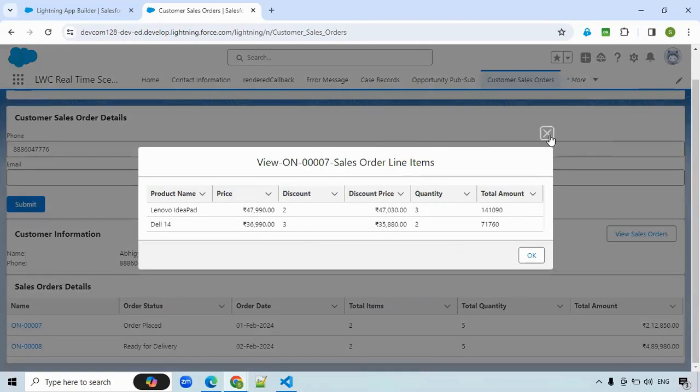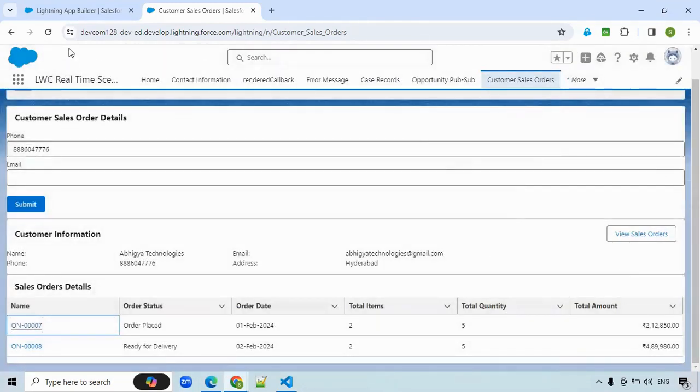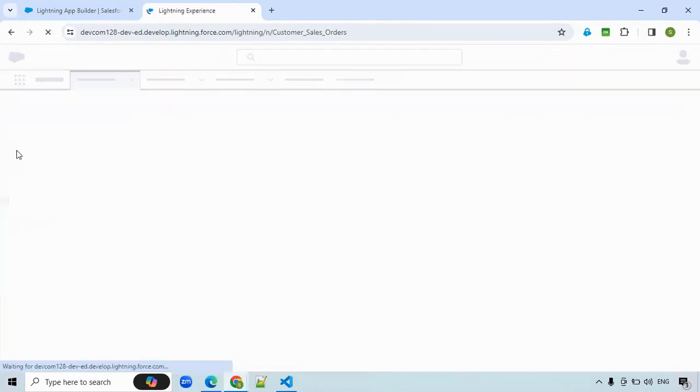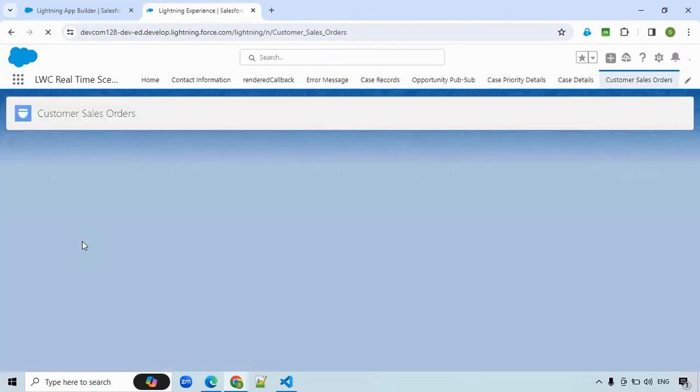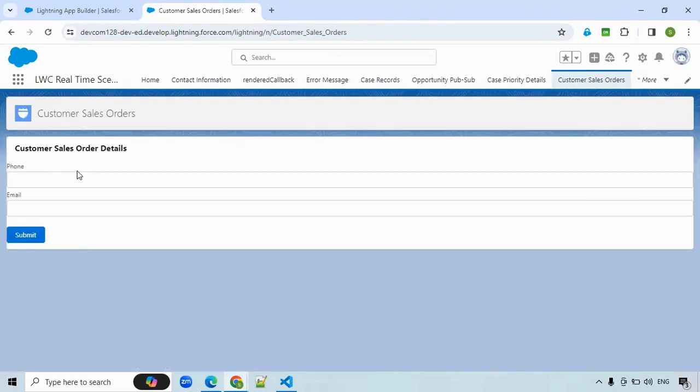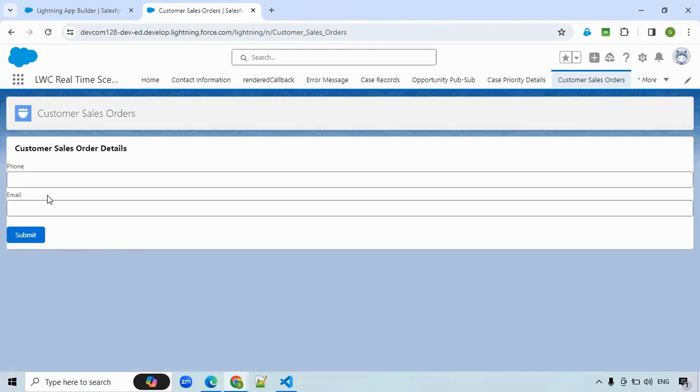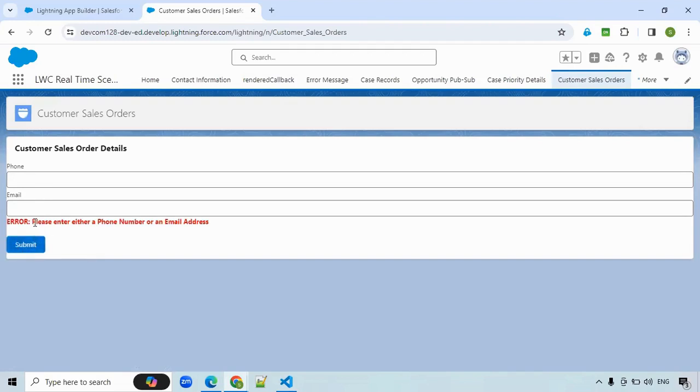Okay. Now in case they are not giving either a phone number or email, we have to display an error message. So again we have to see the preview. Come to here. If I don't enter a phone number or email address, this is the first acceptance criteria. Click on submit. See here, it says please enter either phone number or email address. If you are not providing either phone number or email, this is the first acceptance criteria.